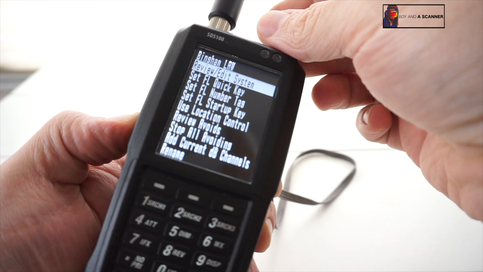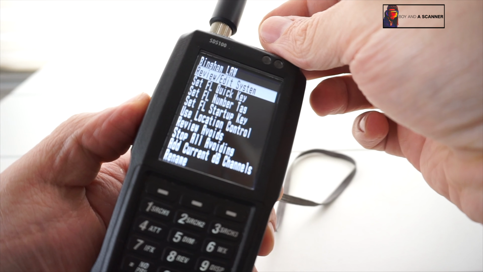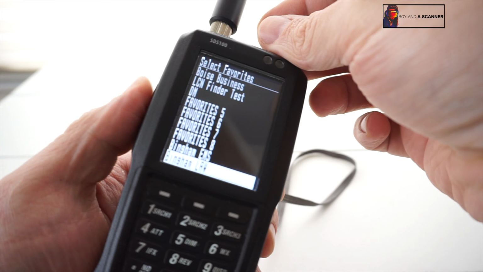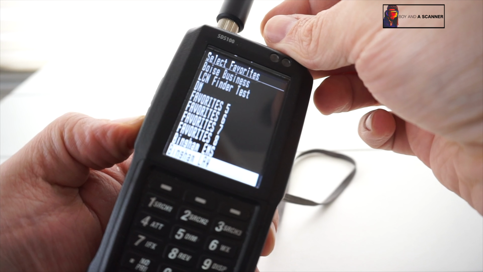So you could dive in a little bit deeper after you do that initial programming to kind of fine tune things. So if I wanted to listen to just digital frequencies, that's what I would do, so I didn't have those conventional frequencies in there.